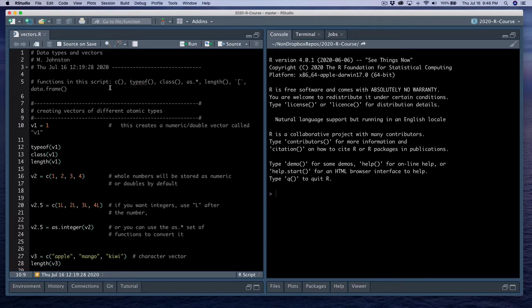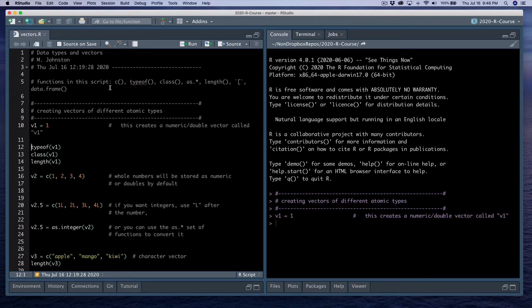Okay, so jumping into creating vectors of different atomic types. The first one we're going to create is a vector called v1. All it's going to consist of is the number 1 itself. So when we go over here to the console, to inspect what we just made, we see it's just a vector of 1.